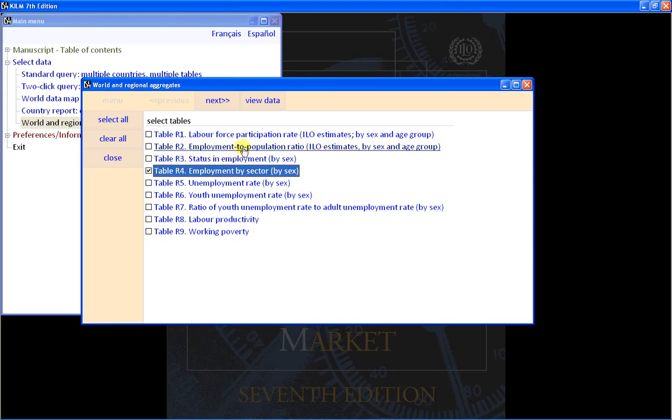Once you've defined your table selections, you can view all available data by clicking on the View Data button. To further refine your query, click the Next button. This will take you to page 2. On page 2, you can define the regions whose data you'd like to extract. This checkbox list behaves exactly the same way as the list of tables on page 1. Once you've selected your regions, click the Next button to move to page 3.